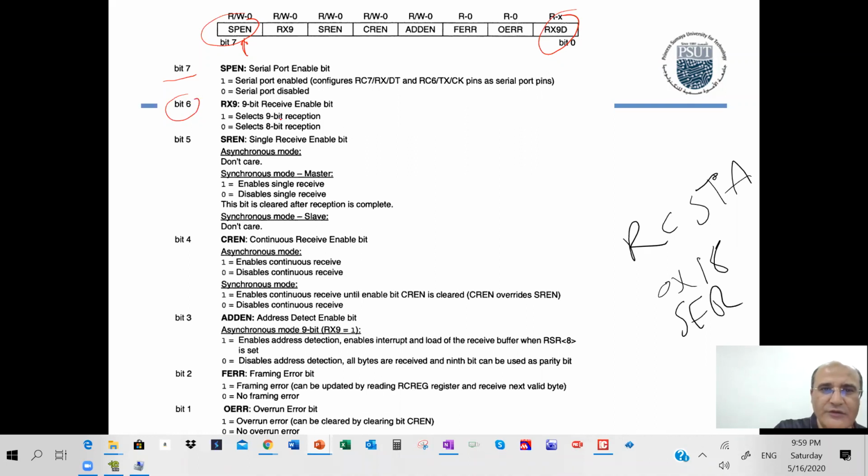If you are receiving some data, are you receiving 9-bit or 8-bit? That was for the transmission. So 8-bit, you make this a 0. Single receive enable bit. In the asynchronous mode, this is not used.